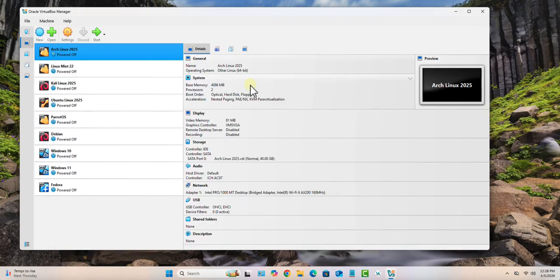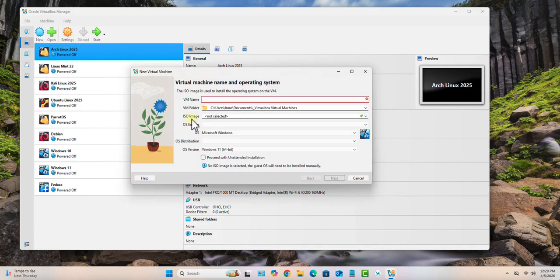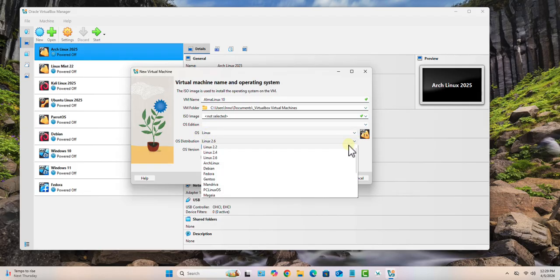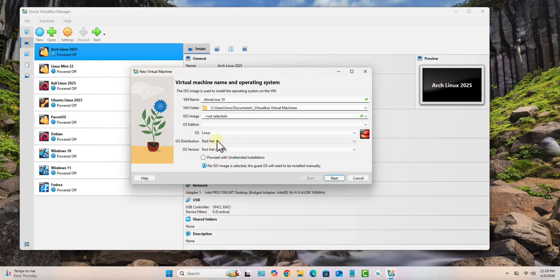Now once you have the ISO image, we can go ahead and create our virtual machine. We can click on new, and then here you'll need to name your virtual machine AlmaLinux 10. Okay, you can select the folder where you want to install the VM. I'll select the ISO image later. The OS is Linux. Here let's see what distributions we have. We have Arch Linux. If we go down, I'm not seeing AlmaLinux on the list. I'm just gonna go with the Red Hat here.